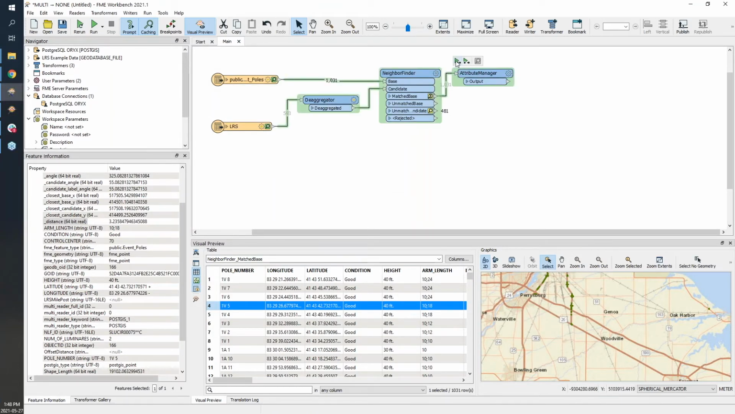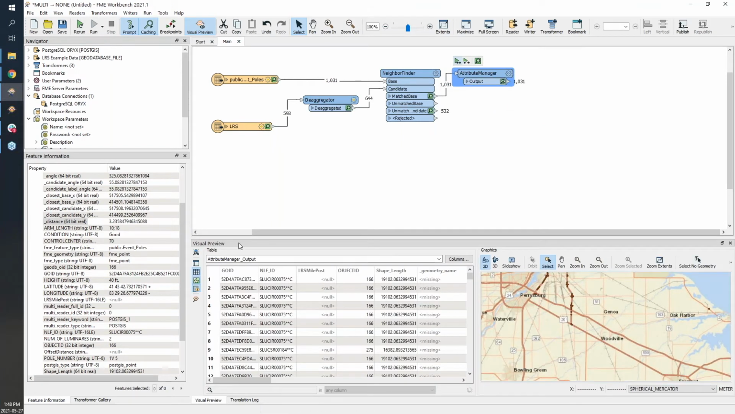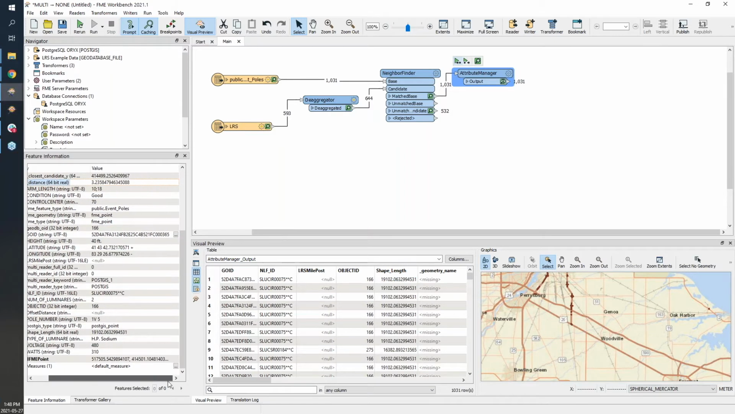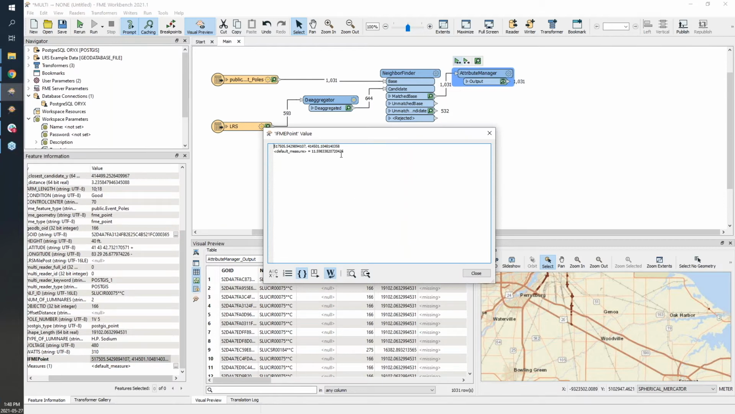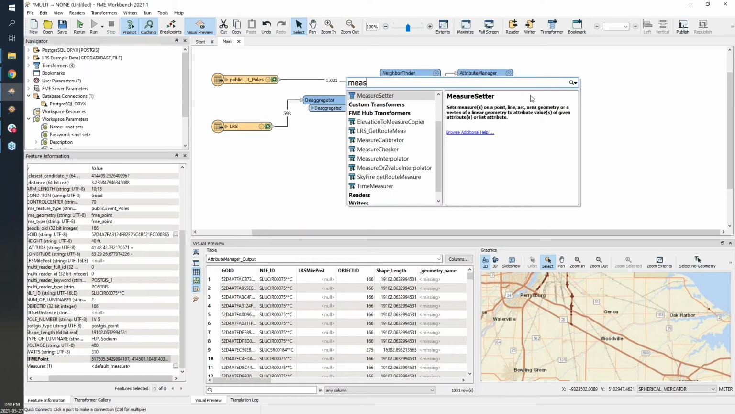Okay, so now what we have is our polls, and each of those polls has picked up the measure from the nearest neighbor, should have a measure, there it is. And so the neighbor finder has given us the measures interpolated from our routes in our LRS table. And what I want to do now is add that measure as an attribute in the poll table. So I just need to get another transformer, which is the measure extractor.